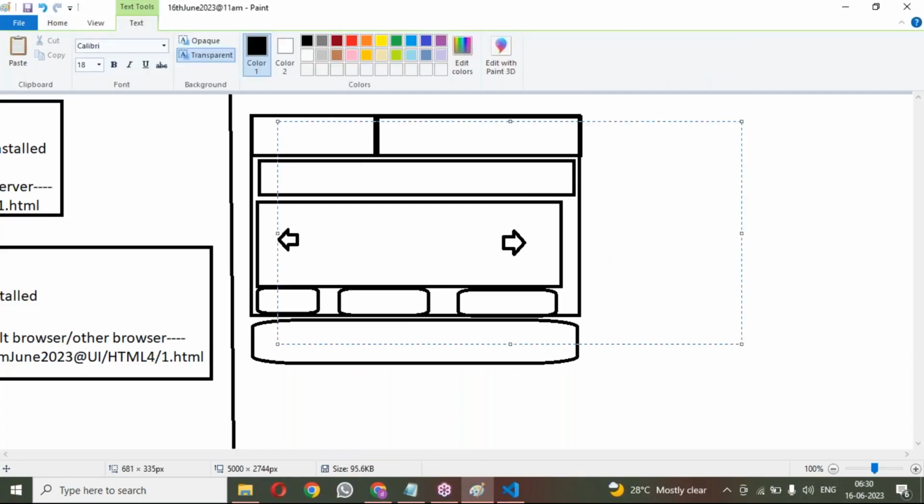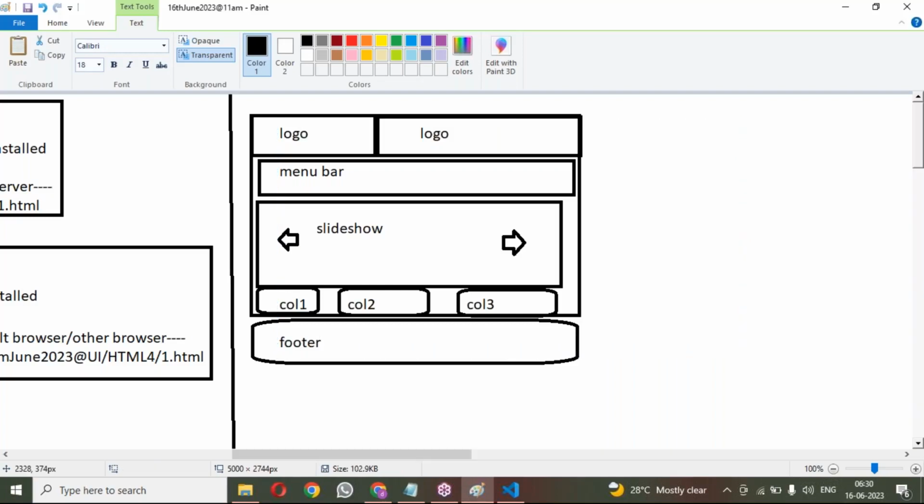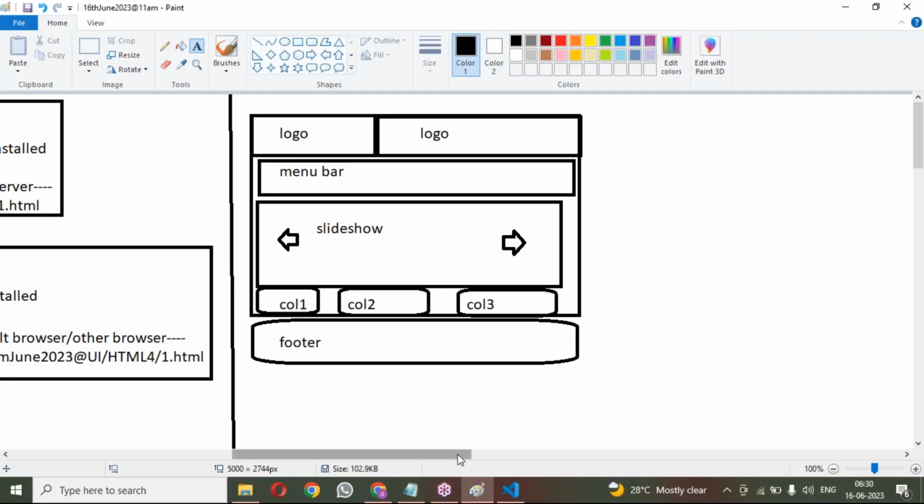Here these two are the logos. This one is the menu bar. This one is the slideshow of images. Next, this one is the column structure: column 1, column 2, column 3. We can show a 3 column structure or a 4 column structure for our program. This one is the bottom footer. So like this we generally design our output.